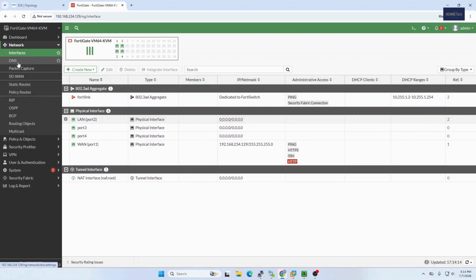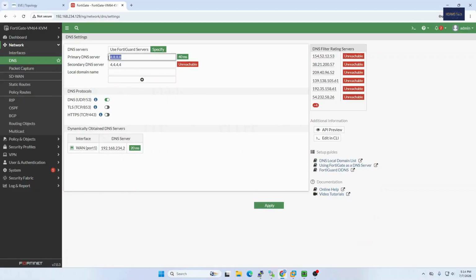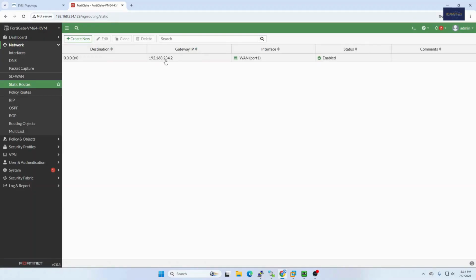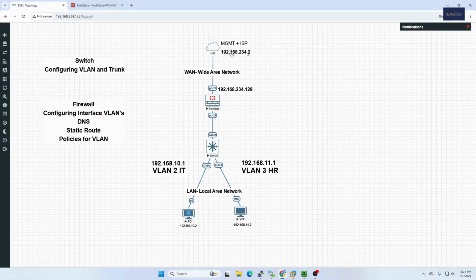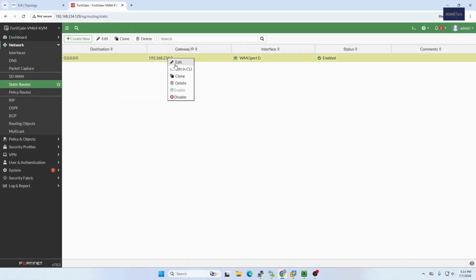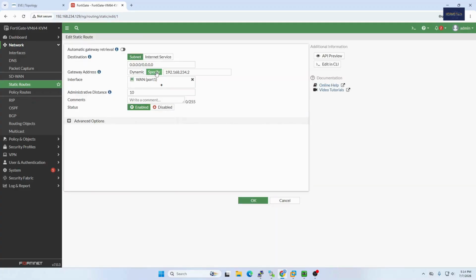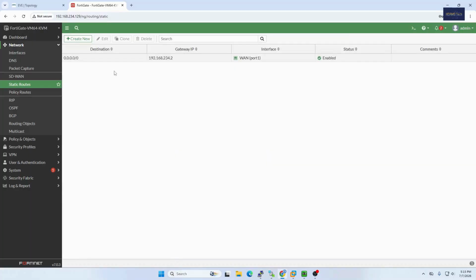Now what we will do, we'll go to DNS. You can see here I already set the DNS 8.8.8.8 and also secondary DNS 4.4.4.4, and you can click apply, it will apply. Then static routes, you can see here this is my default gateway IP for this service provider. I already assigned the IP address here, specified the IP address I already provided, and also I selected the WAN port, and the static route is already available, I already created it here.